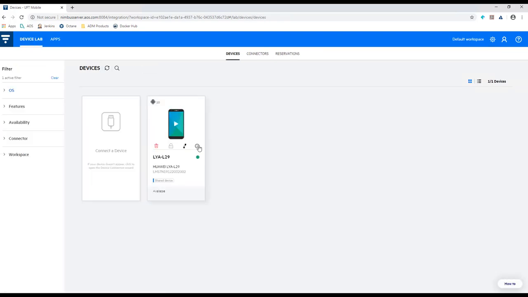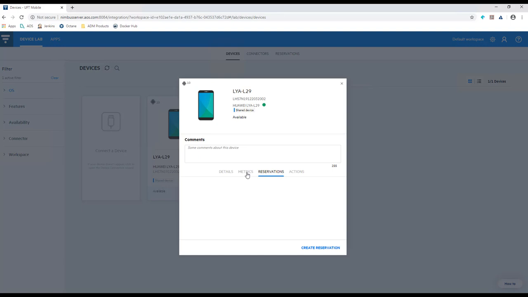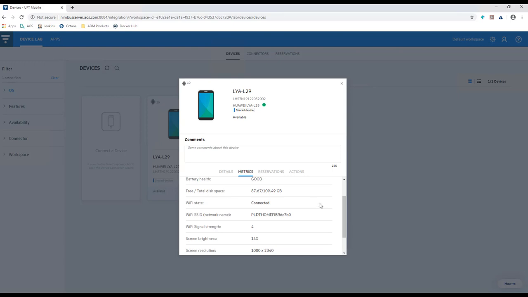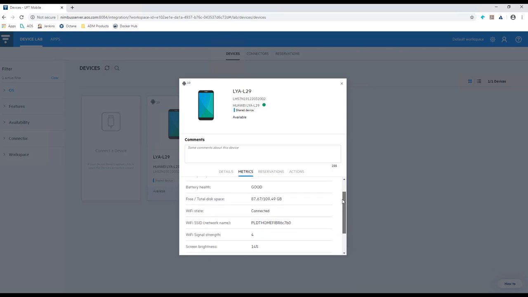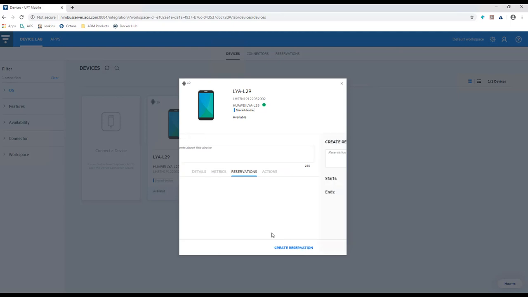On the device lab, we could actually view the metrics of the mobile. From the latency, we can also see the battery temperature, the health, the disk space, Wi-Fi. So there's a lot of information here. We could manage and see where we're going to be testing the app itself. And other than that, we could actually create a reservation.